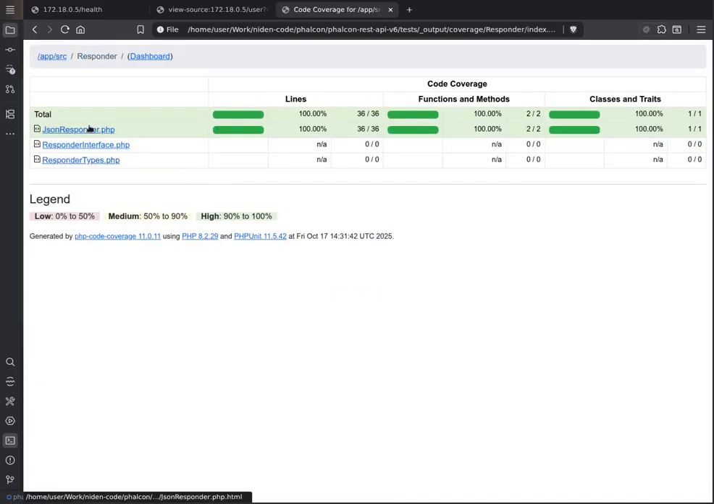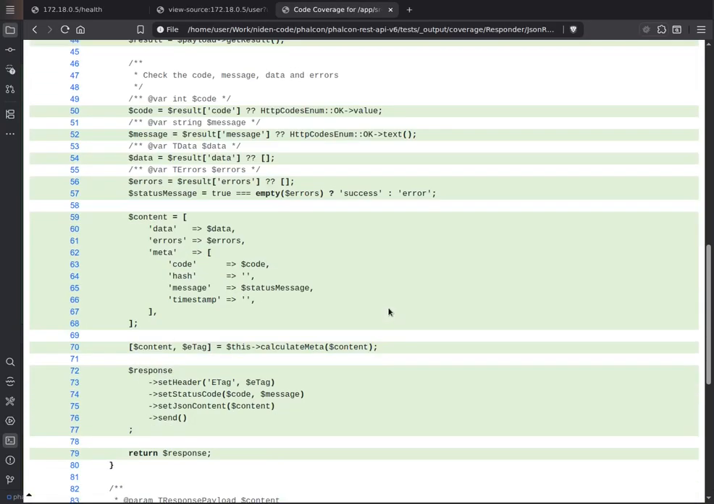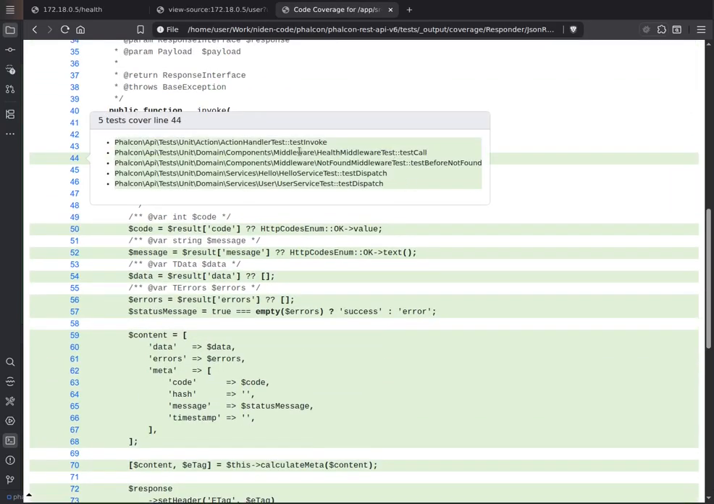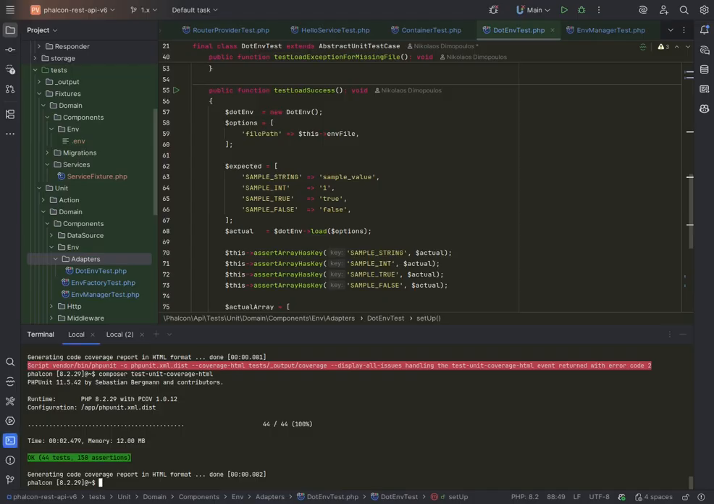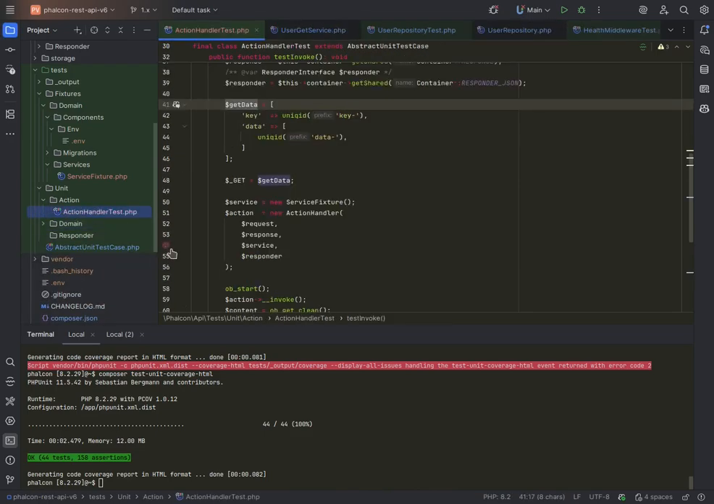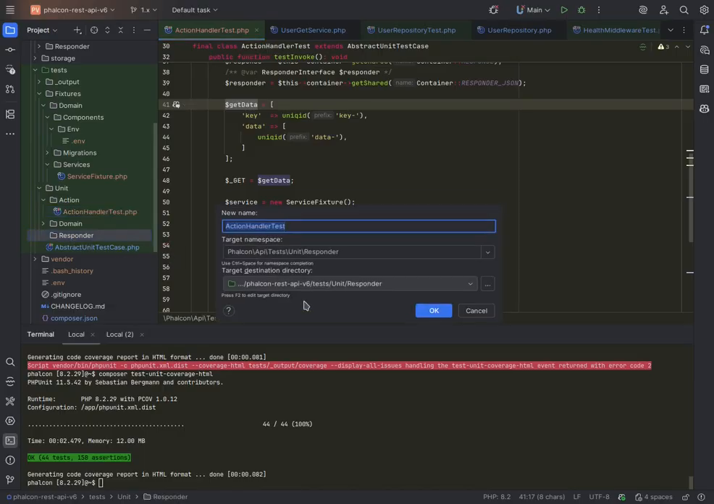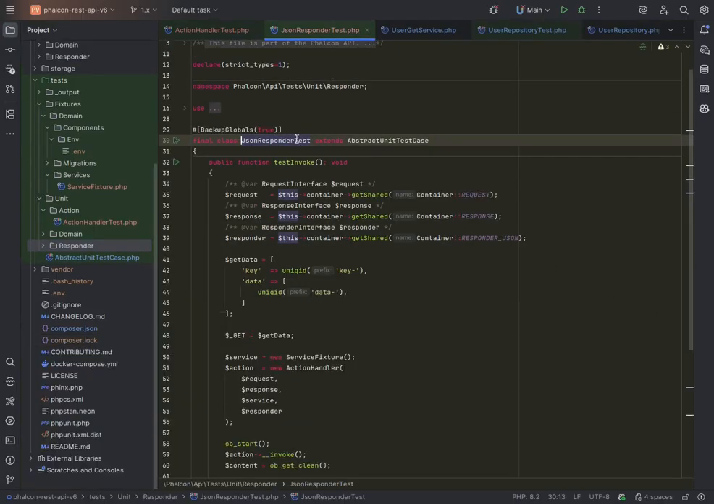I want to do the same thing with the responder here. If you notice, this one gets called by the action handler invoke, health middleware, and all that stuff, but it doesn't have a test of its own. So let's quickly do that just to add something extra. What I'm going to do is add this to that, and I'm going to call it JSON responder test. Of course, it's going to be completely different, but we talked about this. We're just getting the stuff over here.